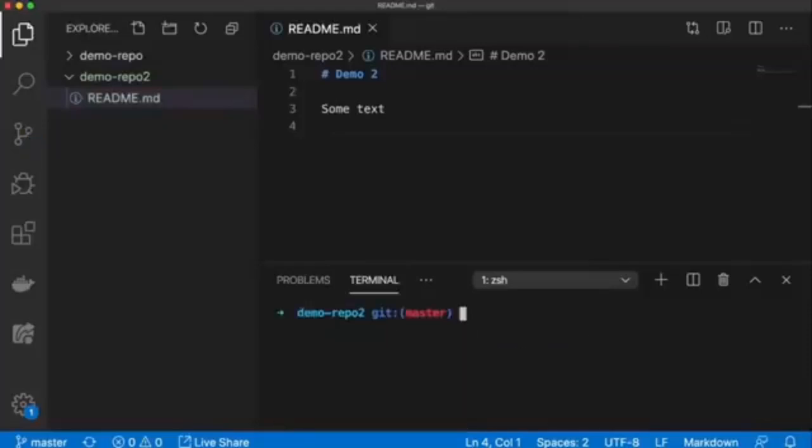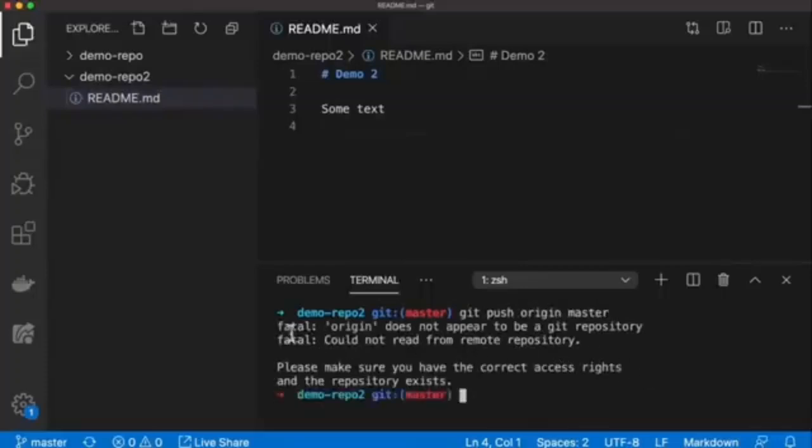Now what if I want to push this live? Let's try git push origin master. And now you can see it's giving me this error, fatal: origin does not appear to be a Git repository. Because we didn't clone this down from a Git repository, we didn't already create this repo on GitHub, we created it locally. So Git is saying I have no idea where to push this to because it's not connected to anything. So we have to create that connection.